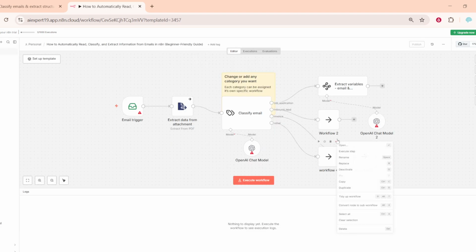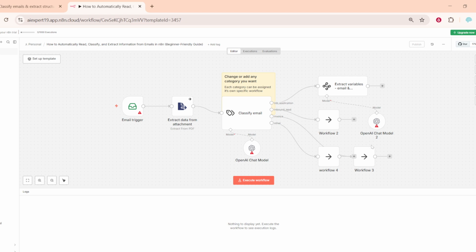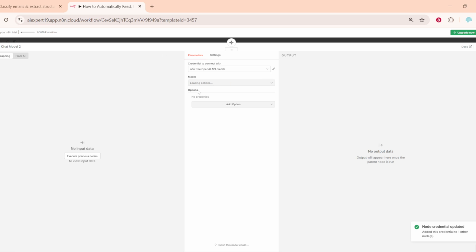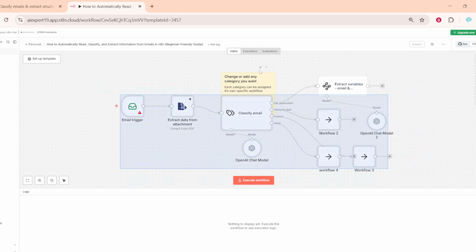No-op nodes act as placeholders where you can branch logic later, while sticky notes document what each section does. Clear labels make it easy to maintain and extend your workflow over time. Putting it all together, the email trigger listens, attachments are converted to text, messages are classified, structured details are extracted, optional AI refines the output, and branches handle each category as needed.